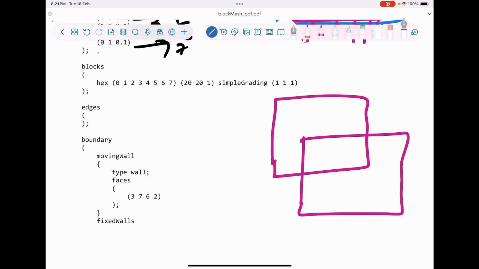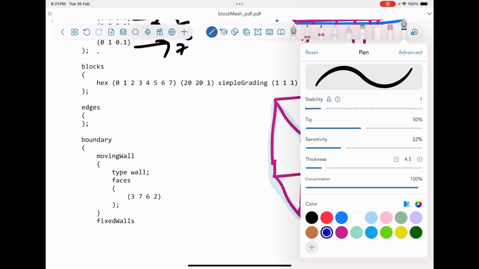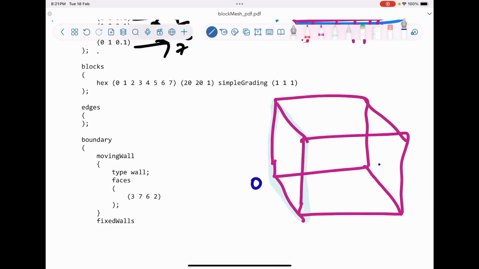Okay, this is our rectangular box. We are considering this face as the inlet. Let me name the vertices: this is 0, 1, 2, 3, and this is 4, 5, 6 and 7.